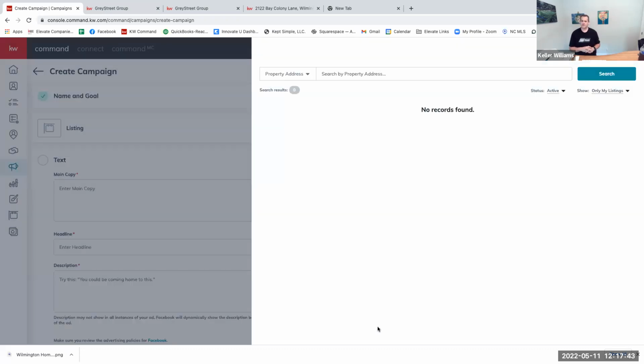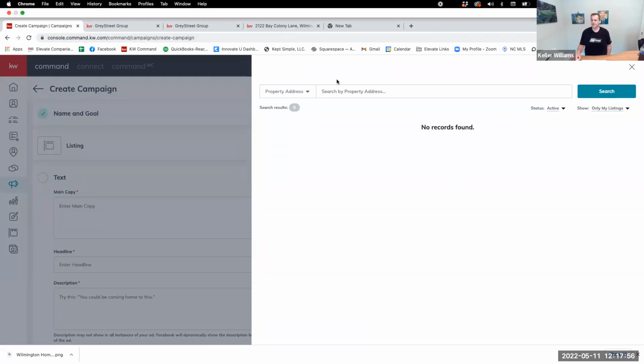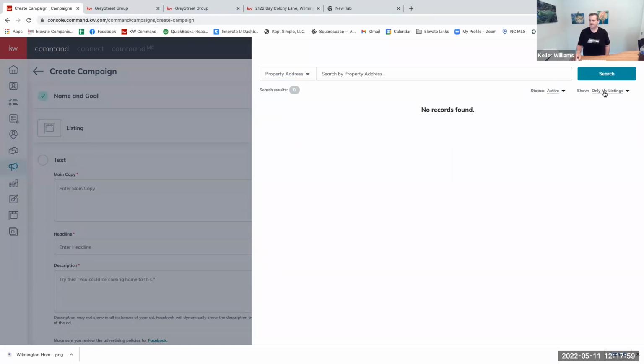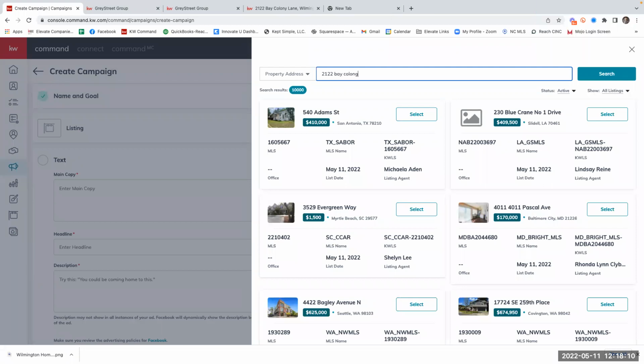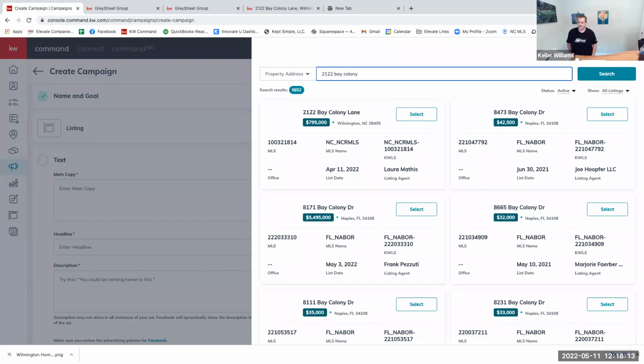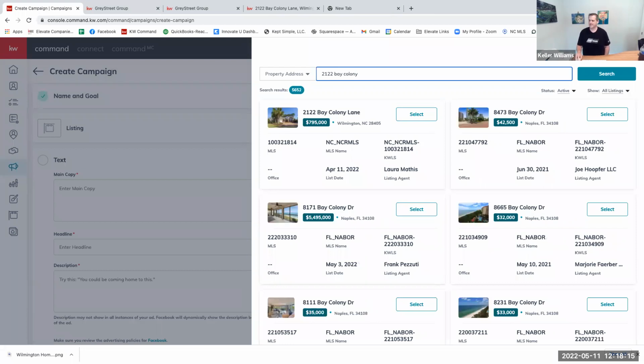Since we chose Advertise a Listing, that is going to automatically bring up the property search bar. If you have any listings that are connected to you in your Command account, those are automatically going to pull up for you. If there's none in there, you can go to all listings. That's going to pull in everything. I specifically had already pulled up an option here, so I'm going to go ahead and search for that property. And there it is, 2122 Bay Colony. I am going to go ahead and select that.